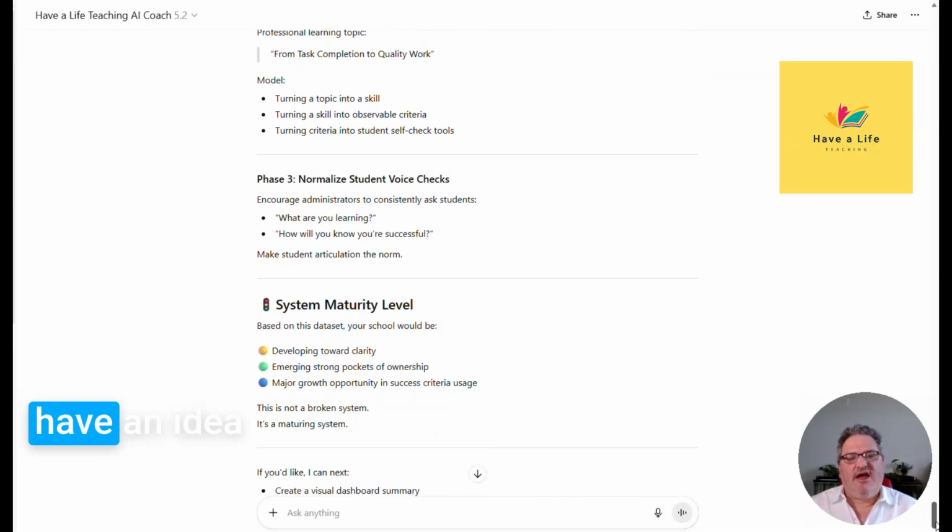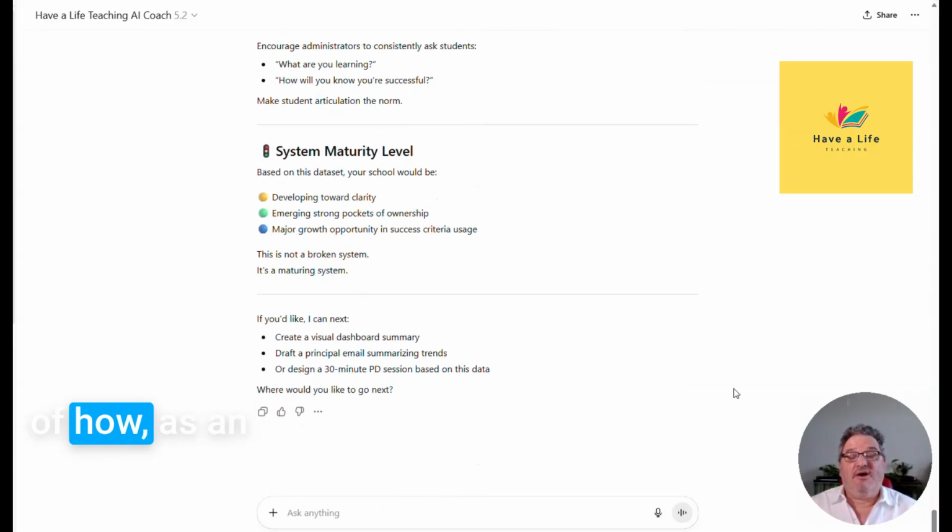So now that you have an idea of how, as an administrator, you can get data from your walkthroughs very quickly, let's look at how you can involve your staff. I already mentioned PLCs, so that's a great system that you can embed in your schools to, again, ensure that teachers have time to look at, analyze the data, and come up with next steps. But let's just ask it here.